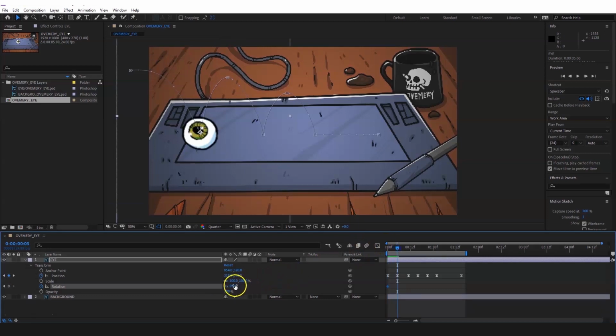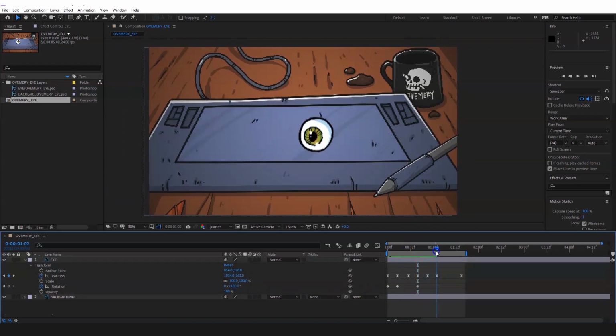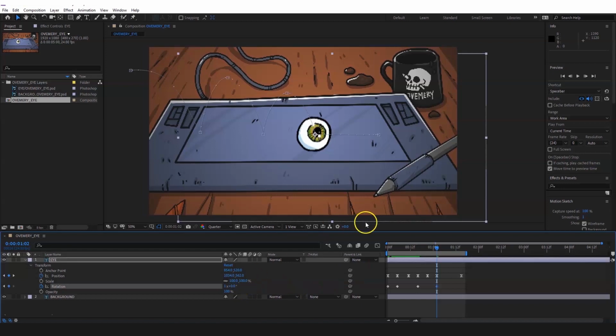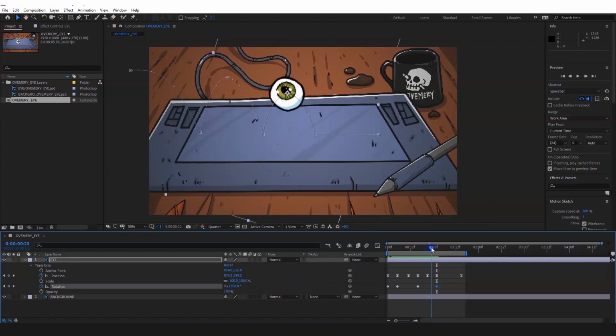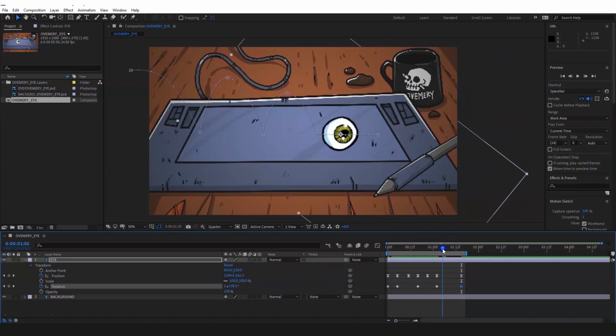First bounce is 0, next bounce is 180, and the last one is 360. And then just some more roll after that until the end. We'll fine-tune that one later.